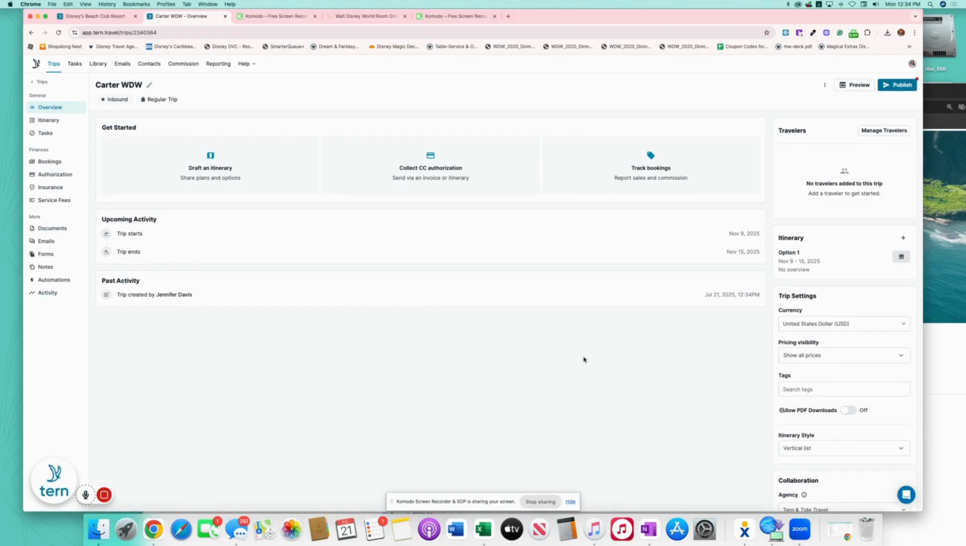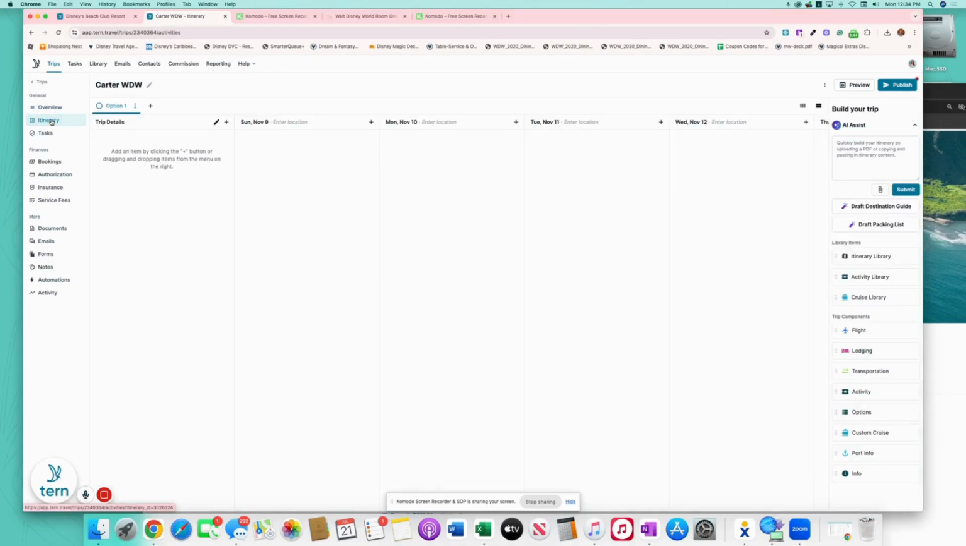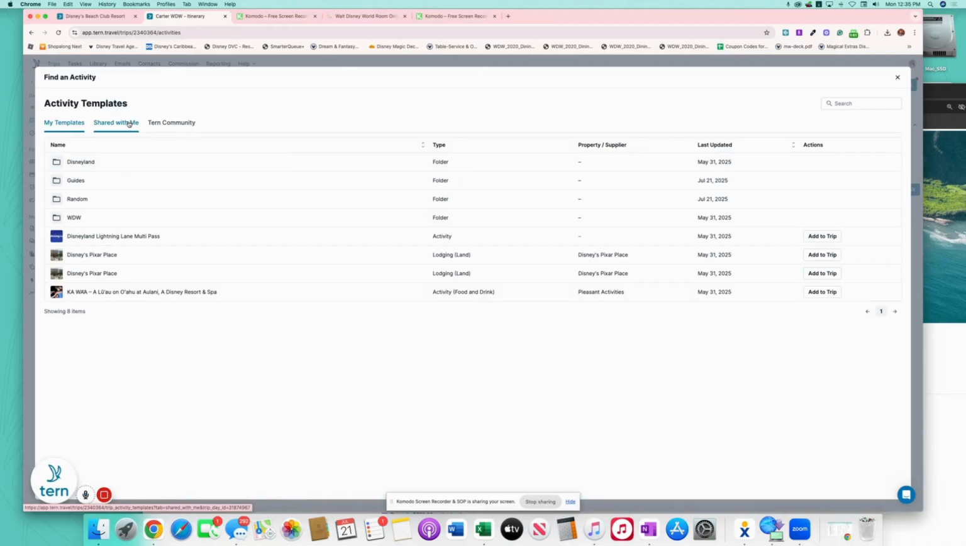Perfect. Now from this, we're going to utilize the Orlando theme park community templates that are inside Tern. So we're going to go over into itinerary. Inside the itinerary, we have two options. We can either utilize the plus up here at the top of the first day and choose our activity template, or we can use the library items over here on the right-hand side, dropping and dragging. If you are utilizing an iPad or something that doesn't do drag and drop, the plus is a really great option to use. So I'm going to choose activity template and go to shared with me.